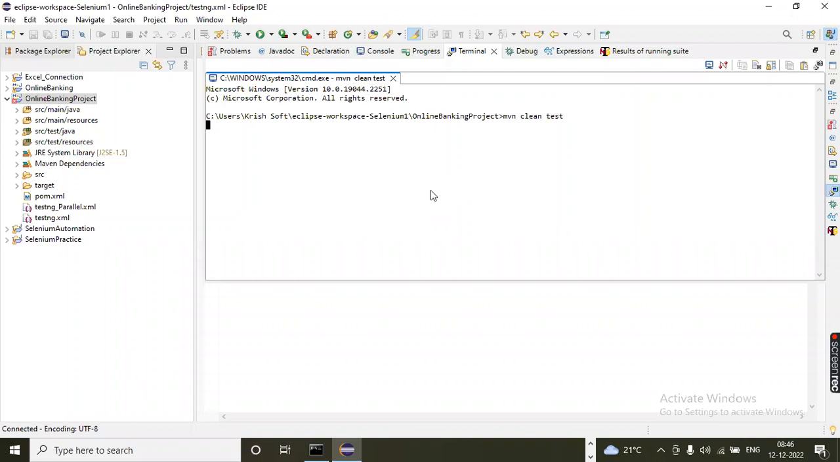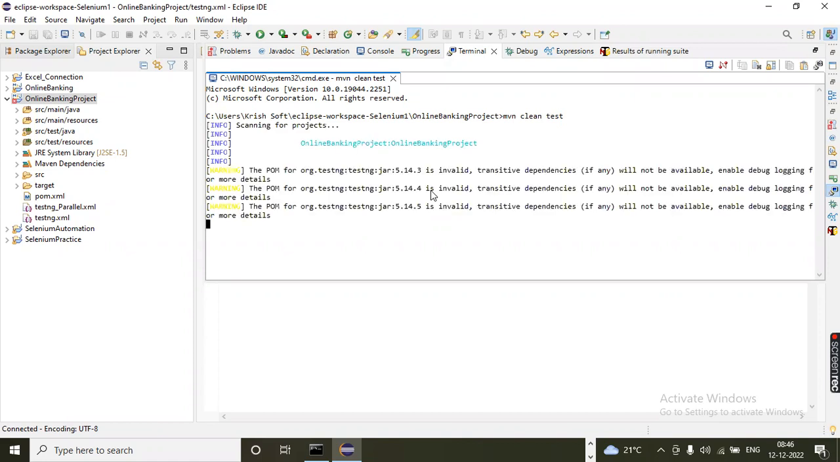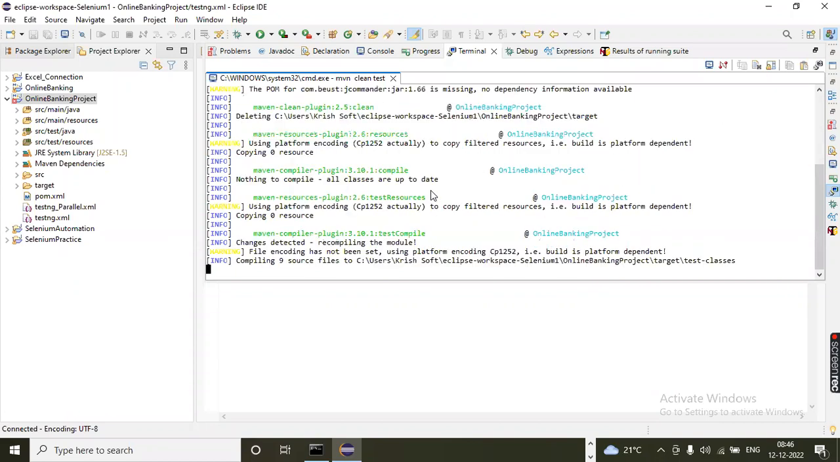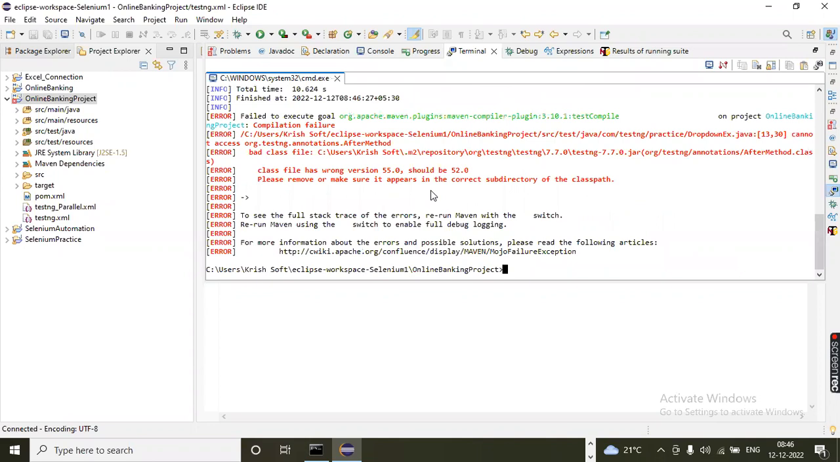See, Maven clean test I have given. It is going to clean all the test cases, and then it is going to perform the test cases execution. So through command prompt also you can run your test cases. This is very, very important, guys. This command only we are going to use from Jenkins. Okay. Why, what is the problem?